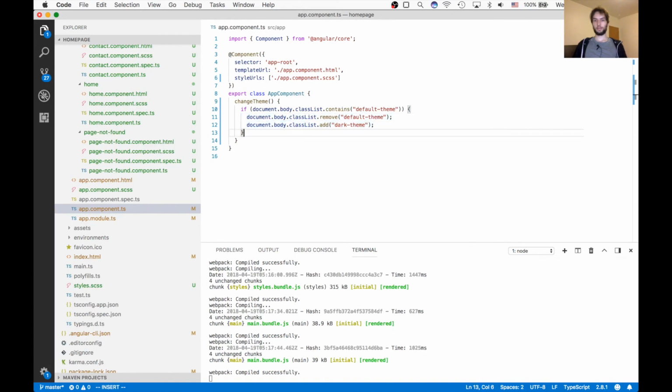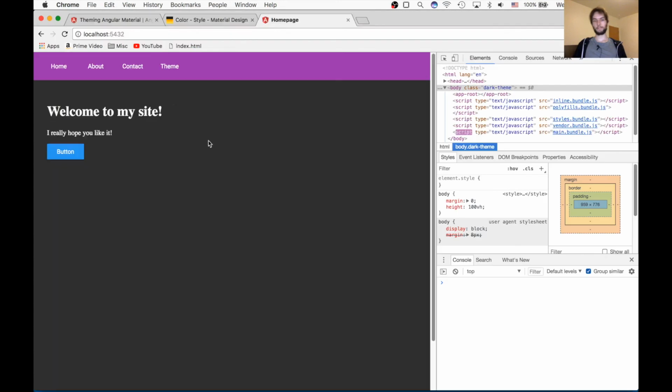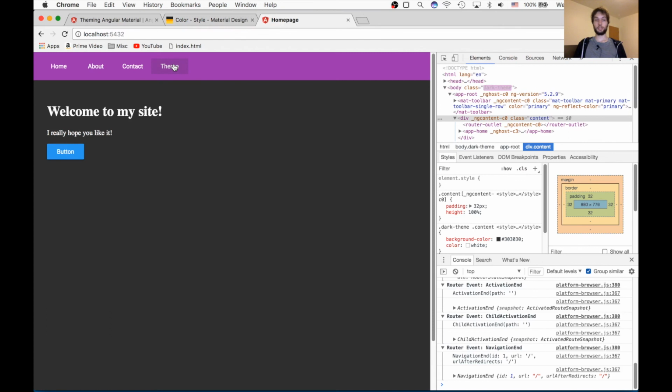And we just have the opposite of this down here. So otherwise we know it contains dark theme, so we're going to remove dark theme, and we're going to add default theme. Alright, so let's see what that does. Alright, so we have this theme button, and when we click it, it changes the themes.